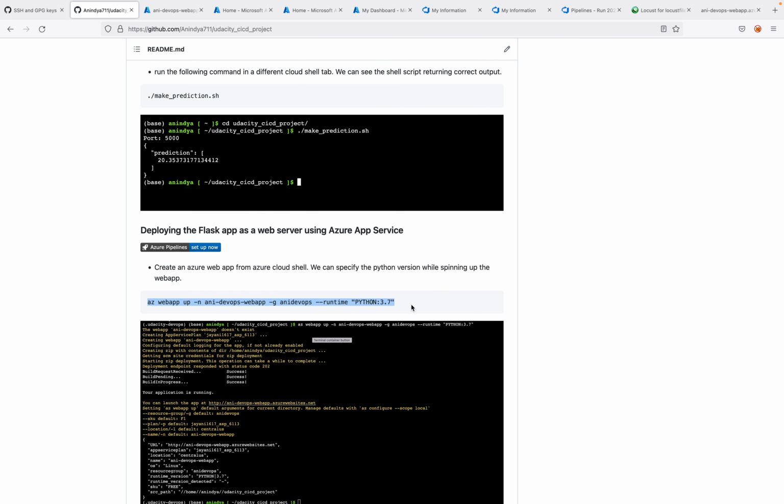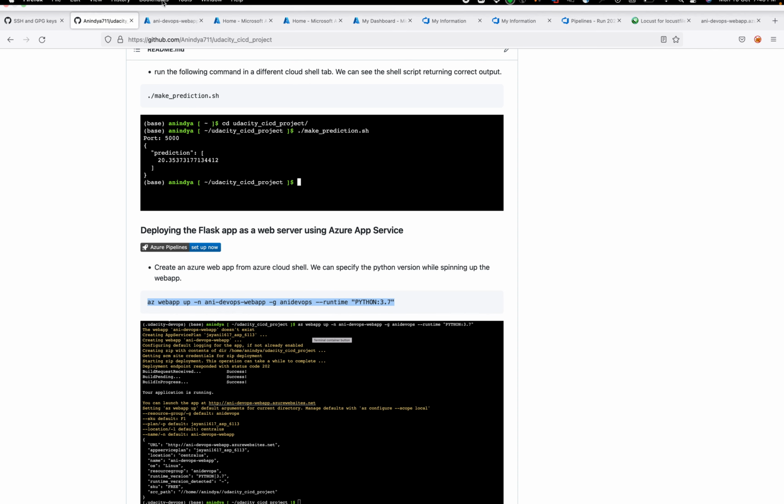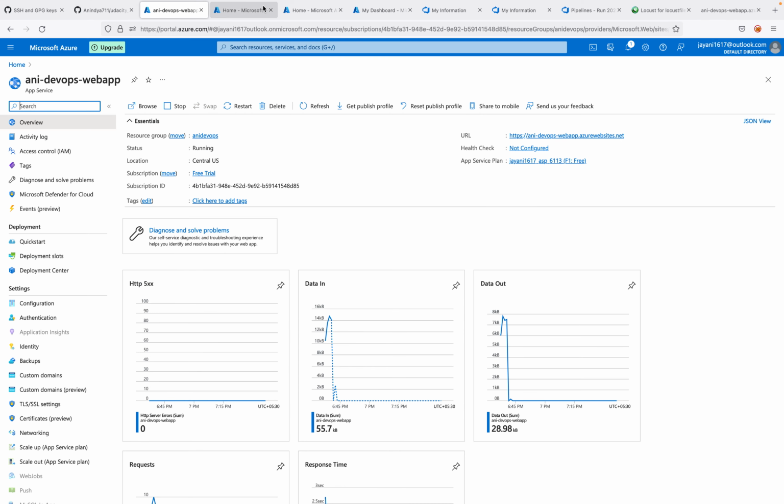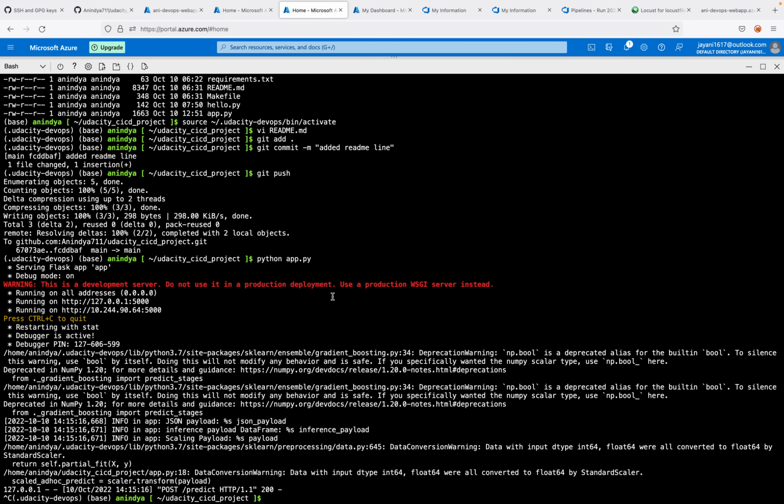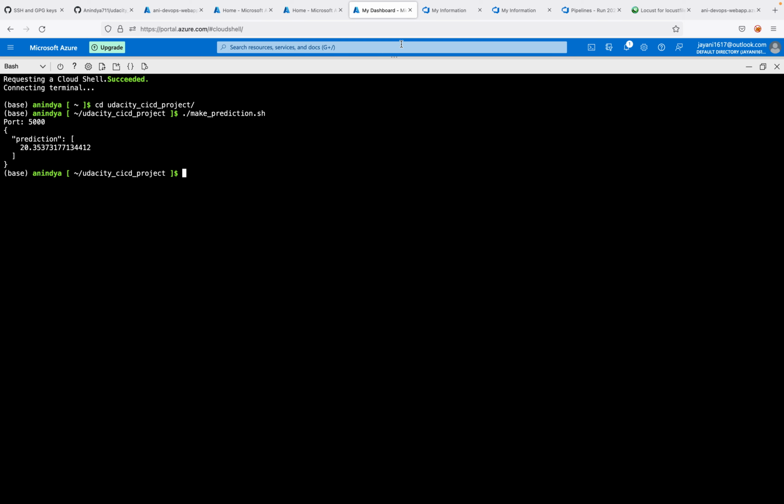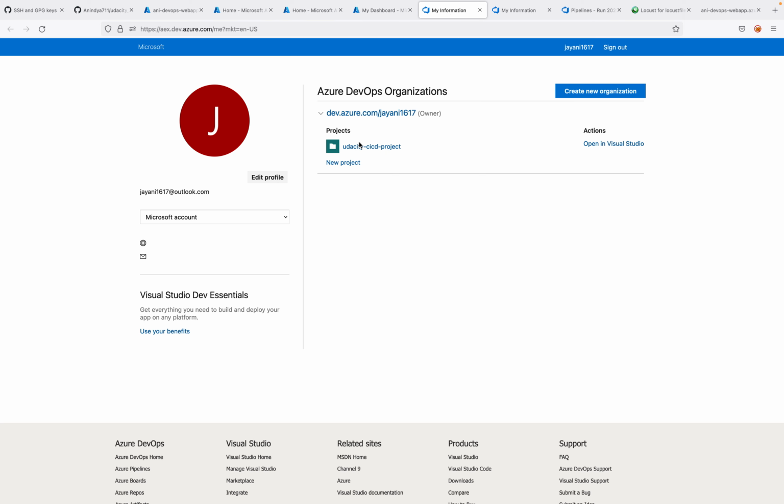This is the command that we use to create a web app. So I have already done that and it's running. So let's now build the Azure DevOps pipeline. For that, we first need to create an Azure DevOps organization. I have already created an Azure DevOps organization.